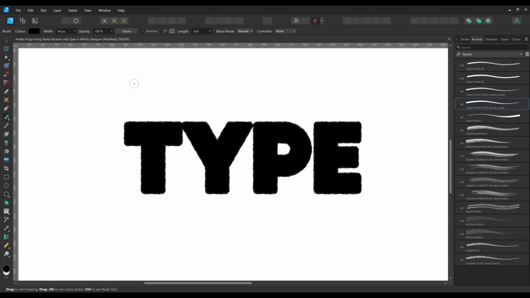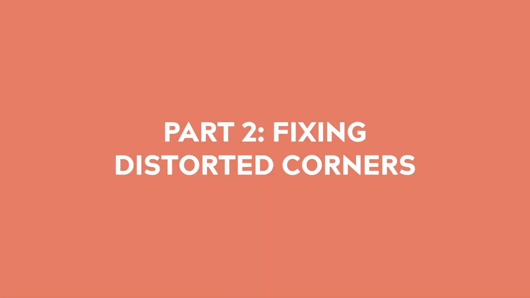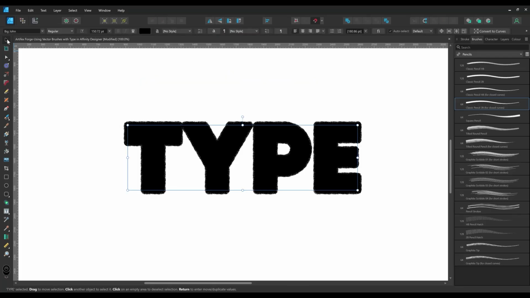I'm going to draw a line using this brush with the brush tool. As you can see, the ends of the brushes are flat with no head or tail, making the brush less good for drawing independent brush strokes, but perfect for closed shapes such as type. So we've solved the gaps issue, but we still need to remove the distortion on the corners.